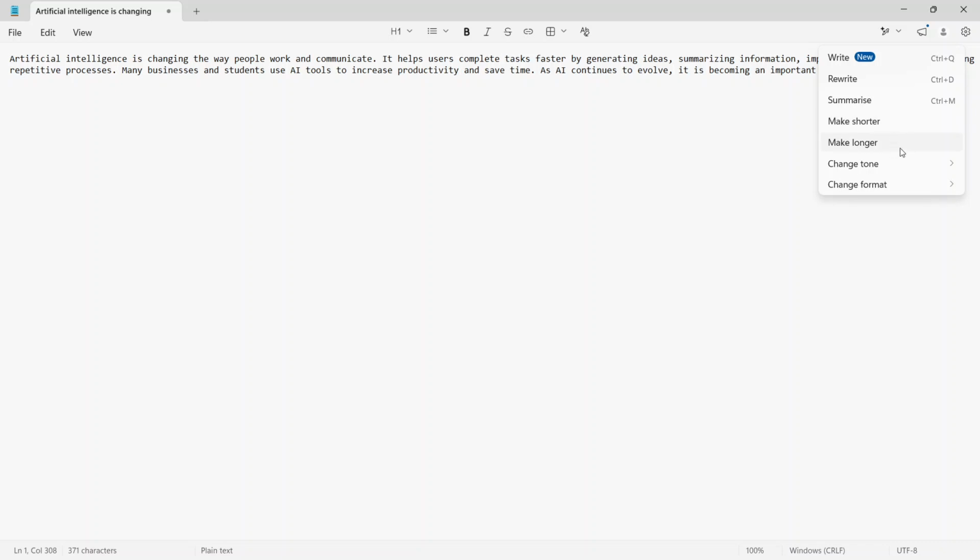You can also use change tone if you want the writing style to sound more professional, casual, confident, or another available option. And if the structure of the text needs adjusting, change format lets you convert selected content into something like a bullet list, a numbered list, a table, or another supported format.